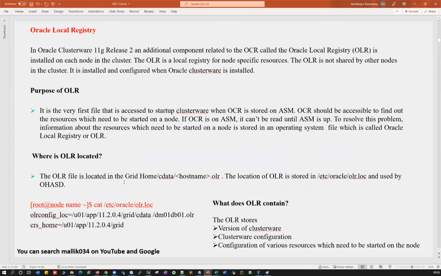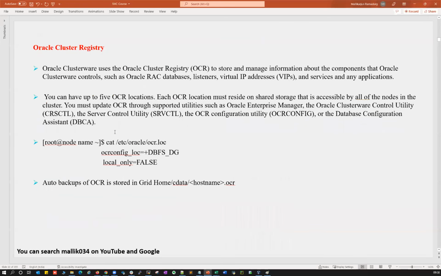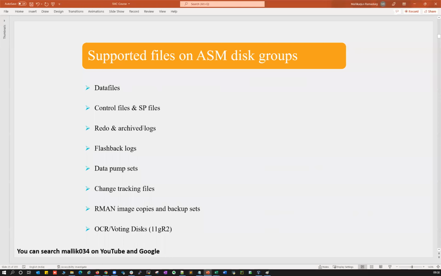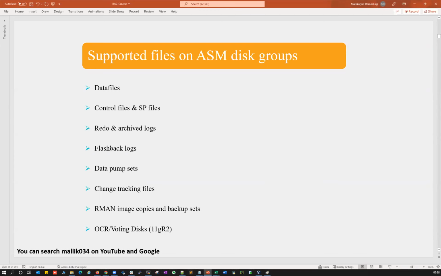Some of the other background processes and the cluster startup sequence, probably we can stop here, and tomorrow we'll start with the cluster startup sequence and some more background processes and other things. Any questions so far? If any questions, feel free to ask me now, or else we can stop for today. Tomorrow we'll continue with the administration of your files, your voting disk, OCR, and then your instance level SP files, your redo log files, and other things.